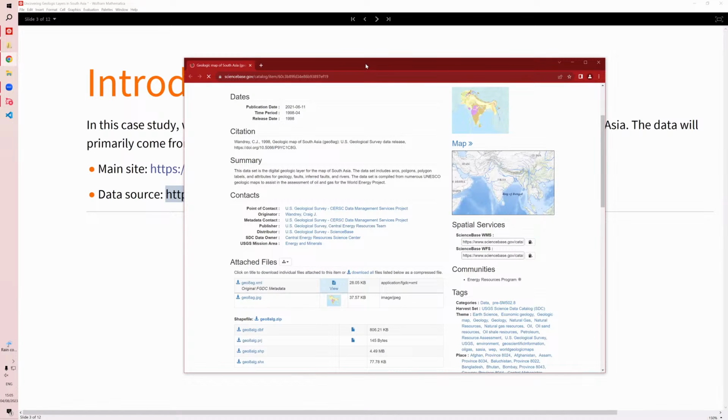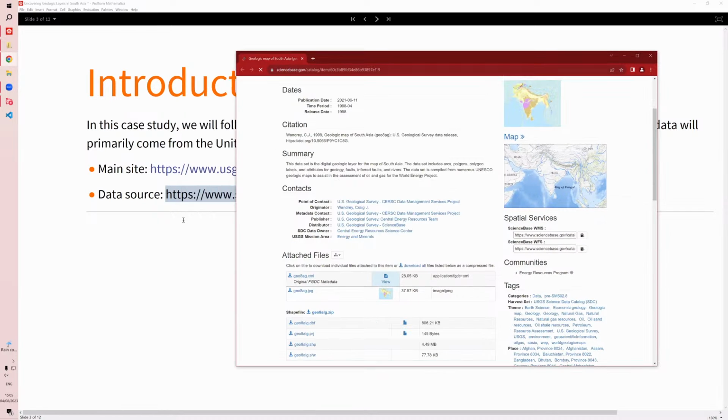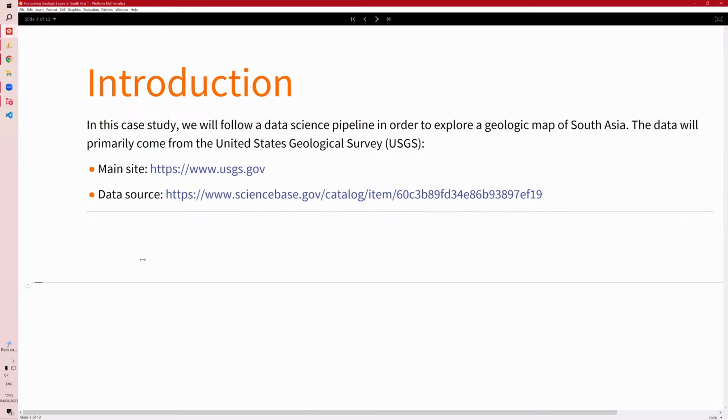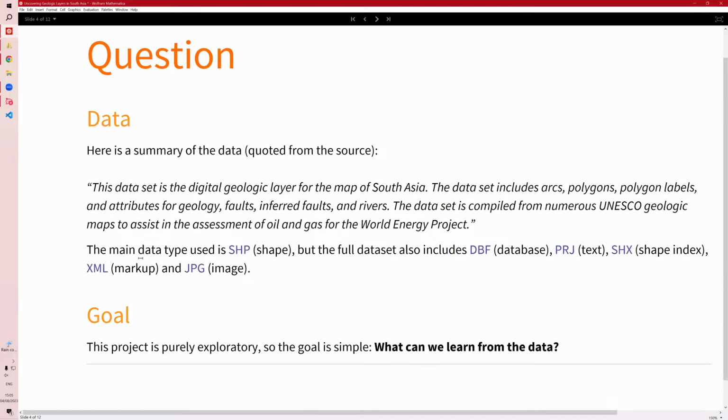And part of this being a real world sort of introduction to the data science process, I'd like to show you how I actually got the data. It turns out that this was actually really, really simple, but that's not always the case.